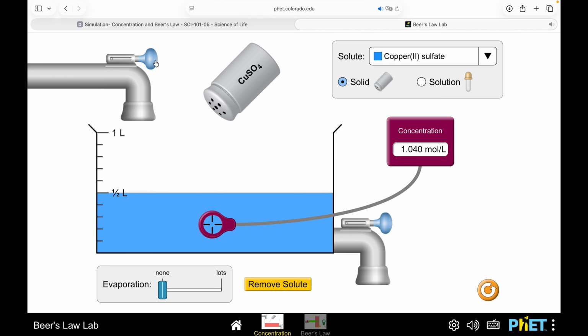Click the Water tab at the top right to add solvent. Observe how the concentration meter changes as you dilute the solution. Open the drain valve at the bottom right to remove some of the solution and observe the effect on concentration. Use the evaporation control at the bottom left to remove only solvent by evaporating some water. Does evaporation increase or decrease the concentration of the solution? When you have finished exploring, open the downloaded worksheet, follow the step-by-step instructions, and fill in the blanks.